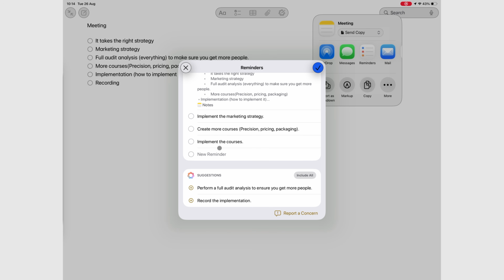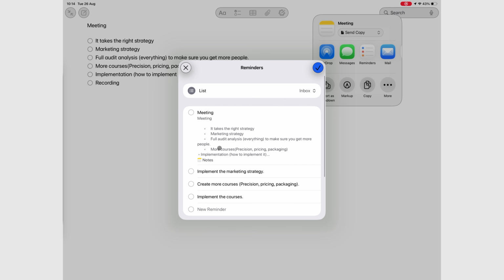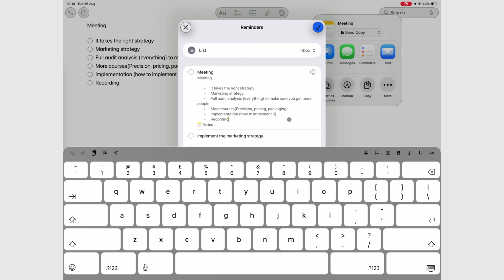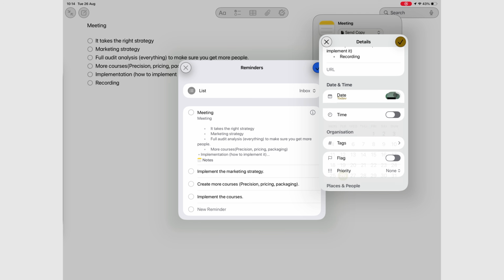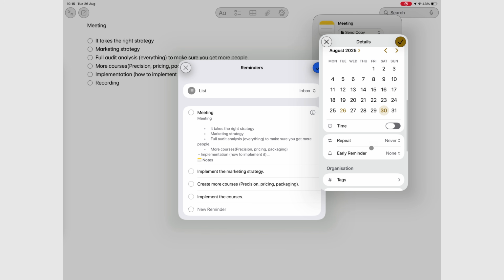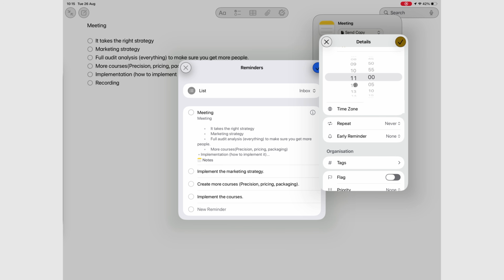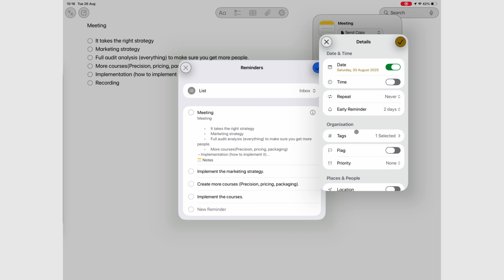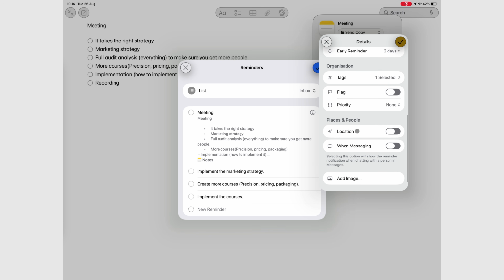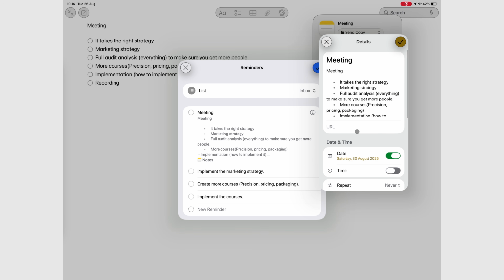Before saving, you can edit the details of your task. Tap the inspection icon to add a date, time, priority, flag, or notes. The only thing missing is the option to add subtasks. When you're happy with everything, tap the tick icon to create your task.